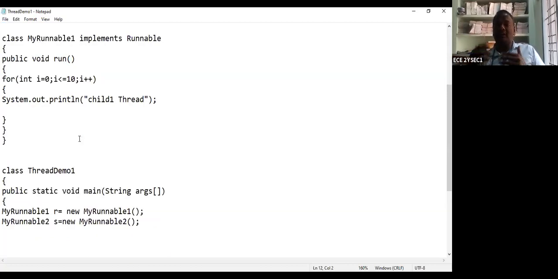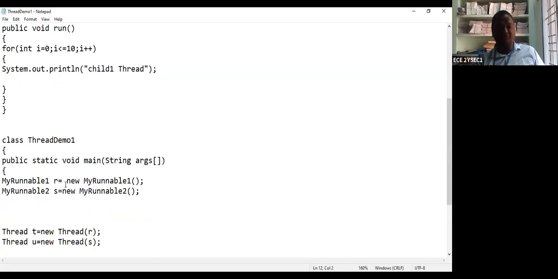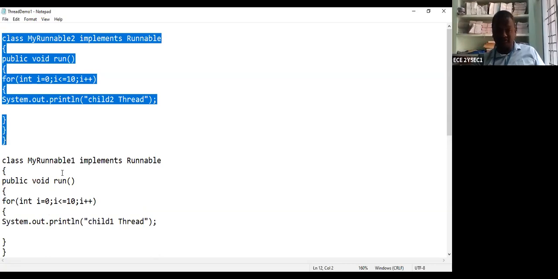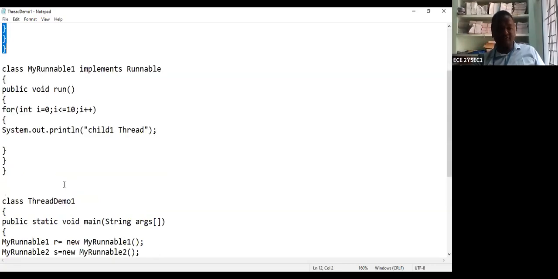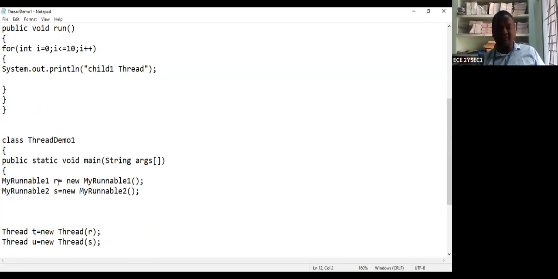So how do we access the class by using arguments? This is called object creation. Let us take this object creation, MyRunnable1. This is the class, and in the class you are creating an object. What is the object name? R. So you are creating a new object.